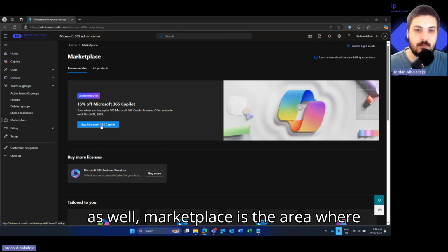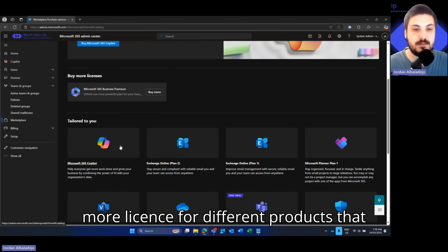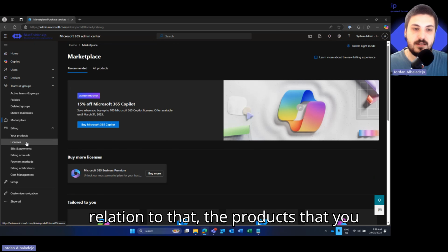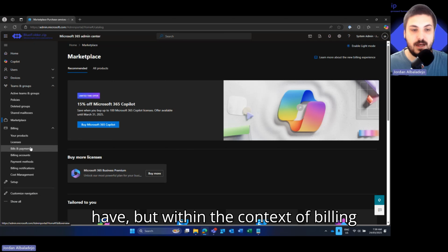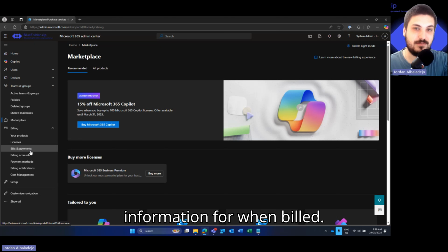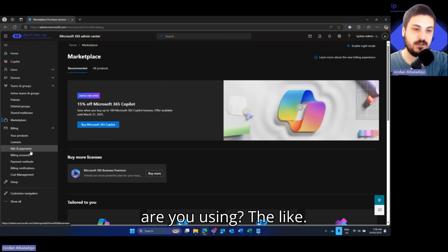Marketplace is the area where we can choose our license and buy more license for different products that Microsoft offers. And then billing is in relation to that, the products that you have, but within the context of billing and more information around your information for when billed, where you're going to send the receipt, what card you are using, and the like.